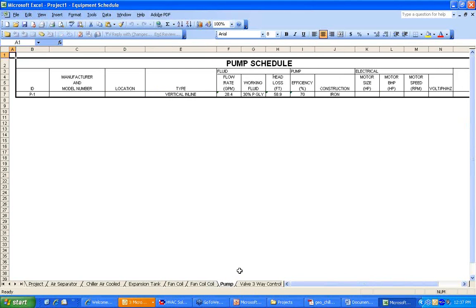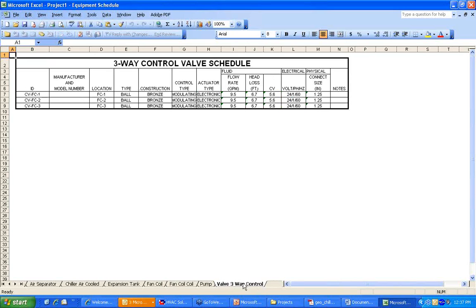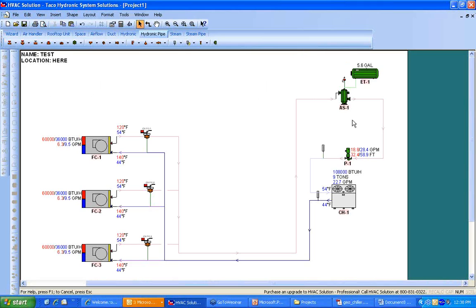Then my pump schedule. In this case I only had one pump listed, so he's listed on here. Vertical inline, 28 GPM, 30% glycol, 59 feet of head. And then my last schedule is my control valve schedule. I had those three-way control valves I put in. They defaulted to ball type bronze modulating electronic control, CVs of 5.6. So you can change all these right here if you want, or you can change them back in the drawing screen. I'm going to close this for right now.